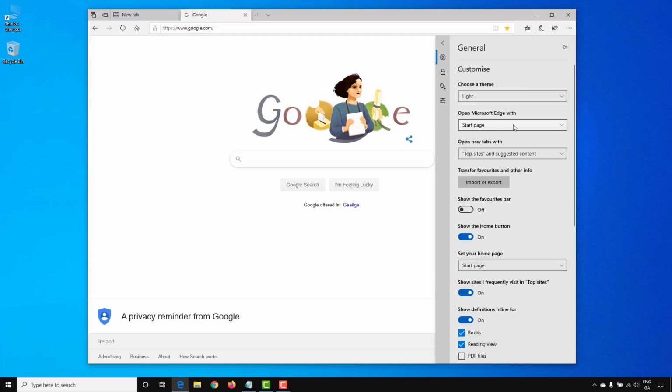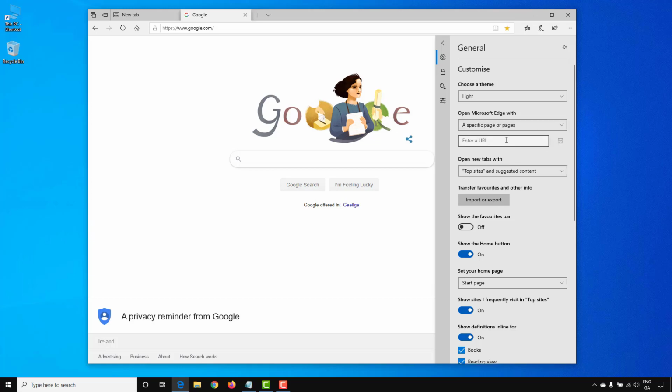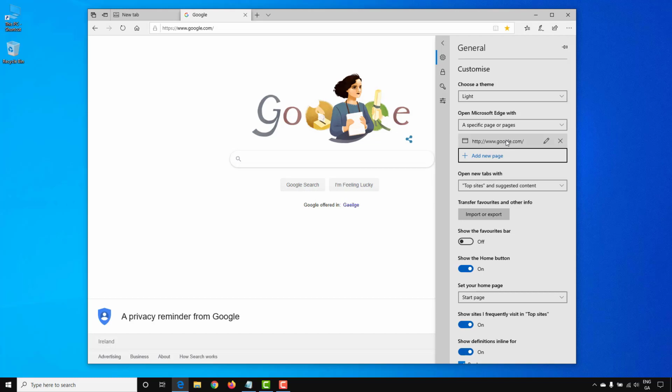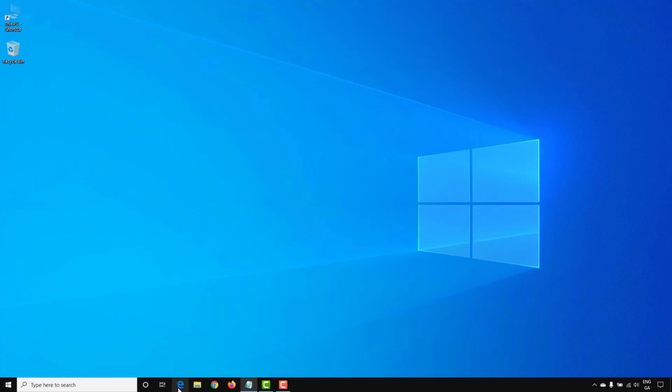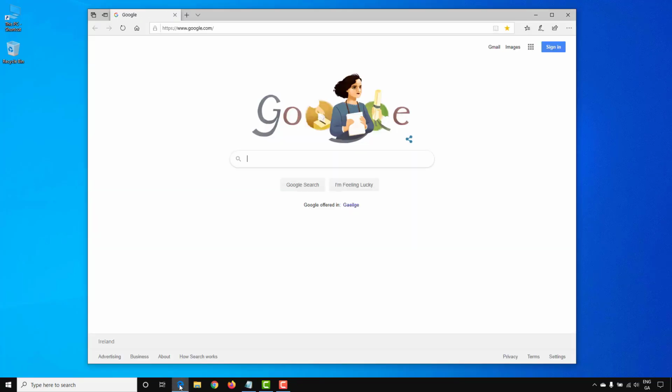You can also change the start page as well. So you can pick a particular or a specific page. So if you want Google to be the default page when you open it, we can put that in. Okay, so that'll save that in there. So if we close the Edge browser now, yes, we'll close all tabs and we'll open Edge back up again. And you can see that it brings us to Google as our default homepage.